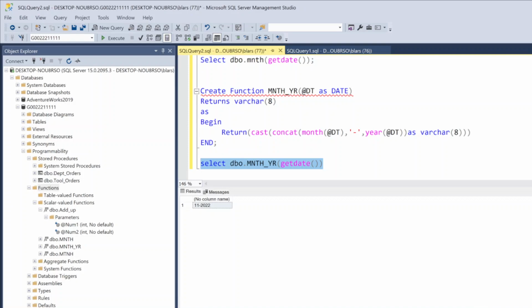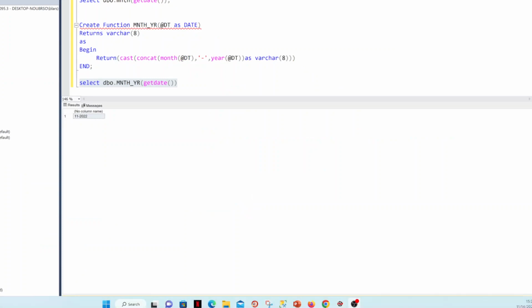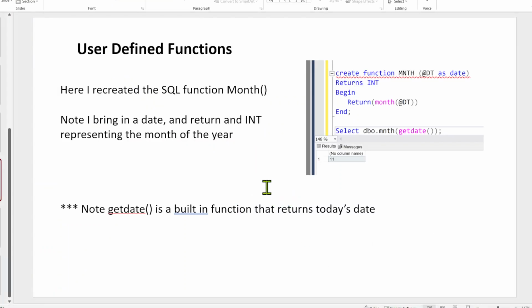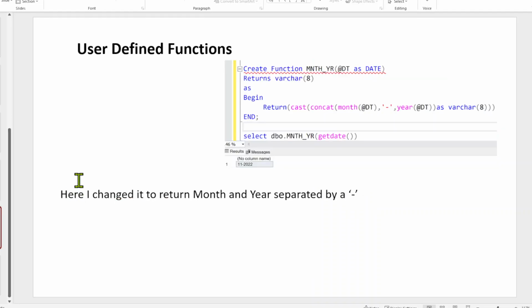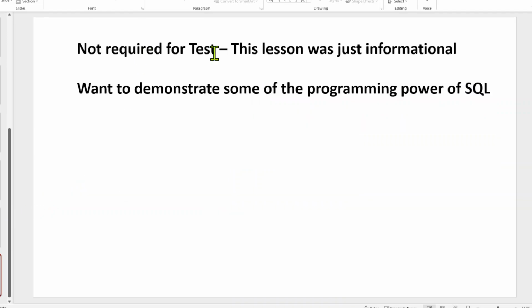And again, don't stress yourself out about these. You're not going to worry about them on the test. They're just kind of cool. And maybe on a final, if you come up with a cool idea that a stored procedure could work from, come to me and we'll work it out for the final project. But I just wanted to say, not required for test. This lesson was just informational. I just want to demonstrate the programming power of SQL. And I look forward to seeing you guys in the next class. Thanks a lot.